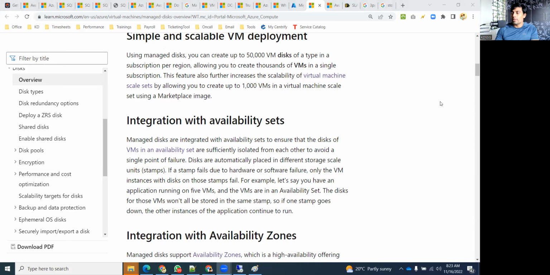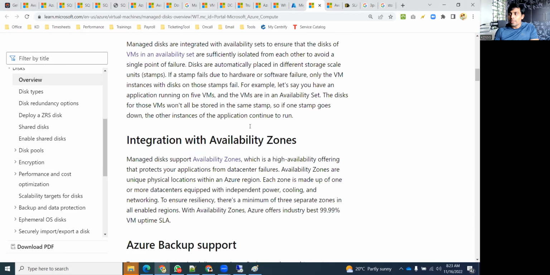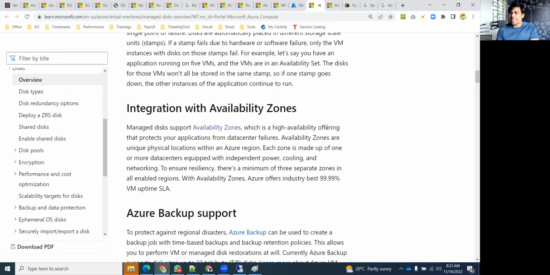Okay, done. Now, integration with availability zones, the same concept, building-wise safety. If you are creating an availability zone, your disks will also be kept in zones, three separate buildings. VM1 will have its hard disk in this building. VM2 will have its hard disk in another building. VM3 will have its hard disk in the other building. So that integration is done through disks also. Got it, sir? Same thing. Building-wise safety you will also get.